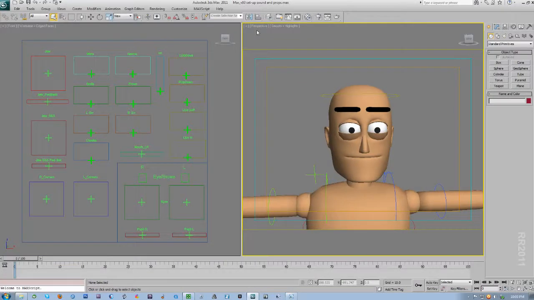Hello, welcome to the third video on using the Max Rig to practice character animation. In this video, we'll take a look at using props with the Max Rig, bringing sound into the scene, and some animation workflow considerations.